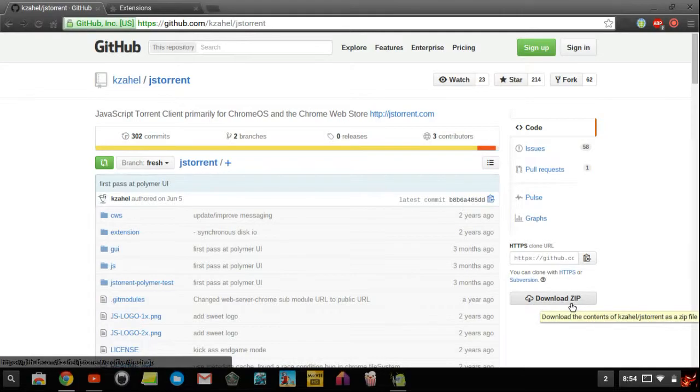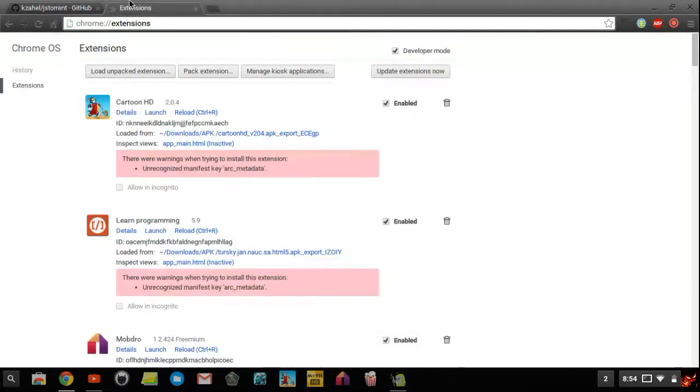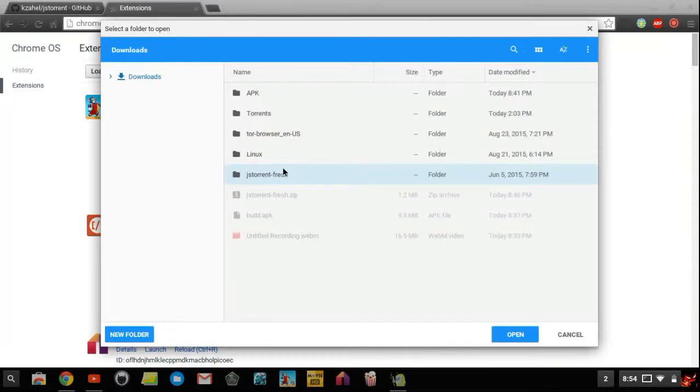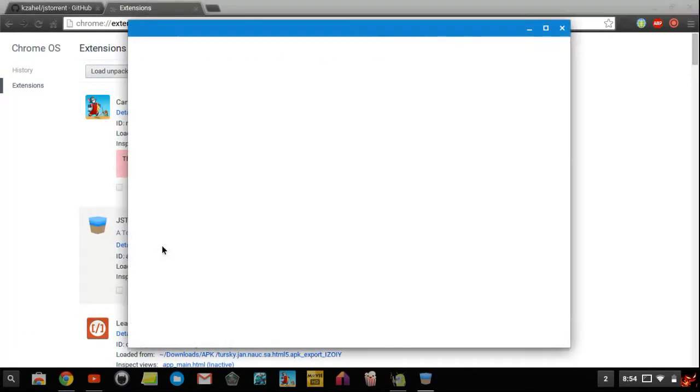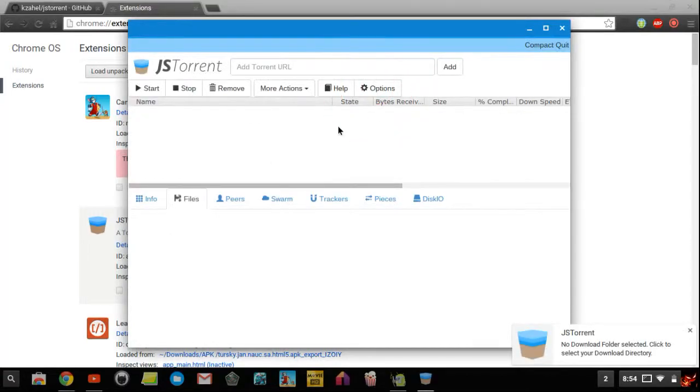Download the zip file, unzip it, take out the folder, place the folder somewhere, head over to your extensions, make sure you're a developer, load unpacked extension, open up that folder, and yeah, just to show you guys around real quick, it's pretty decent.